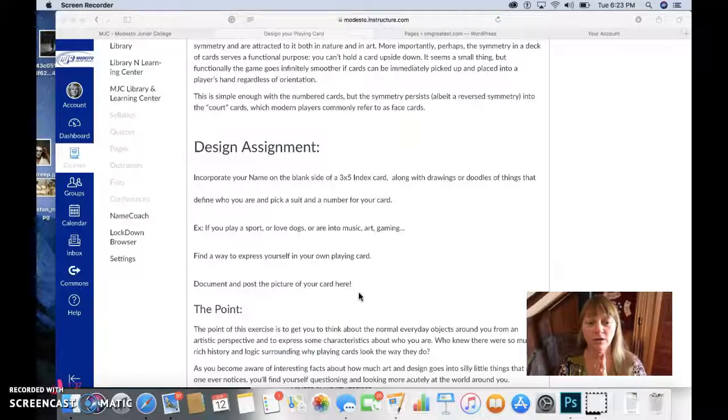And then also make the card your very own. So use the card as almost like an introduction to who you are. If there's a sport that you like to play, or you're into swimming or dancing or gambling or whatever it is, maybe you should try and put that into your card as well. So find a way to express yourself in your own playing card, and then document and post a picture of your card here in this assignment.